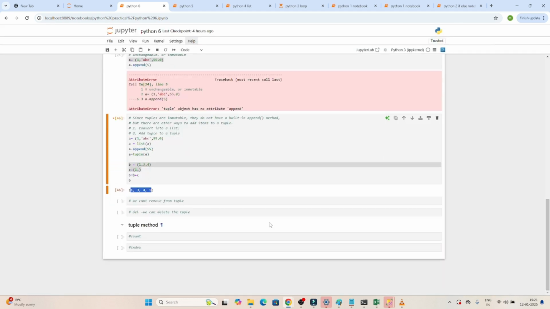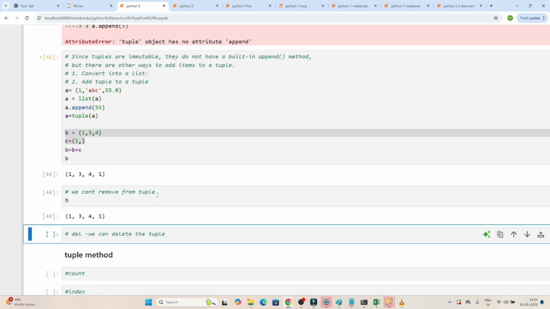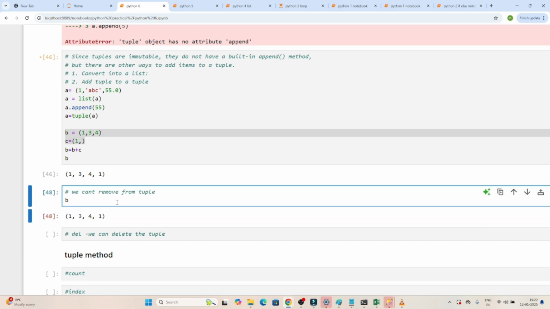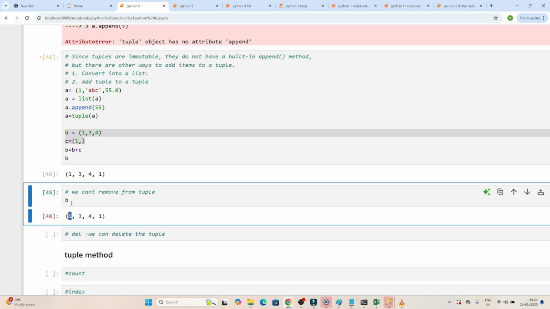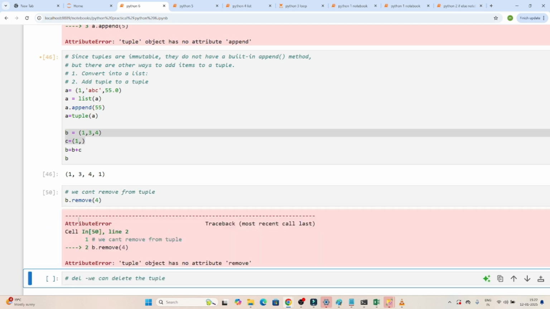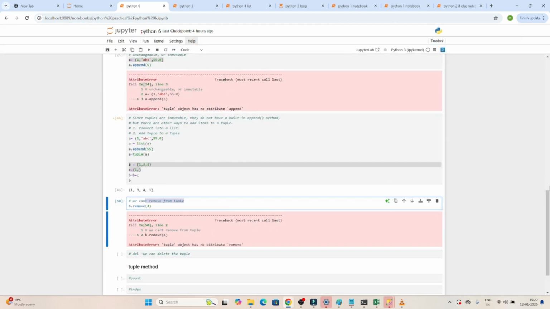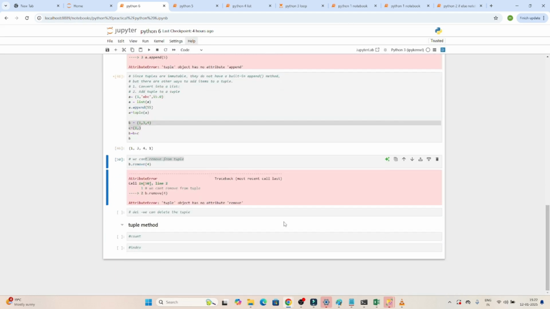The next thing is that we can't remove from a tuple. Suppose I have one tuple, this is the tuple I have. Now I want to remove this 4. How? If I use remove, similar to the list, and execute, I'll get an error because it is immutable in nature. We can't remove any value from a tuple. But we can delete the tuple. That is one thing you have to remember.